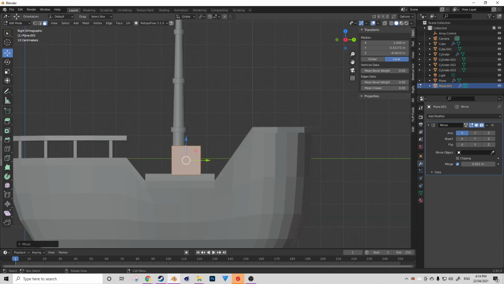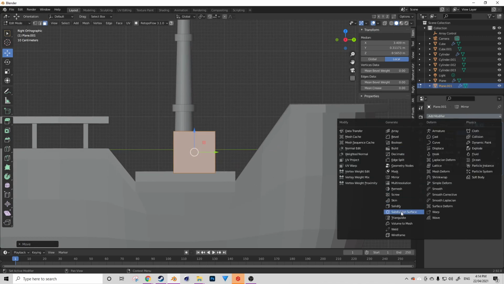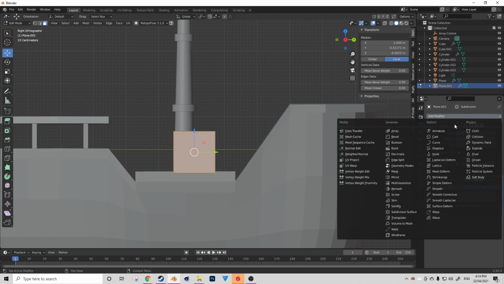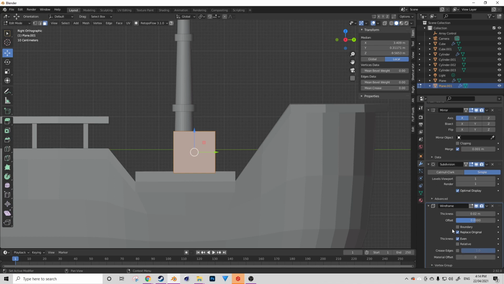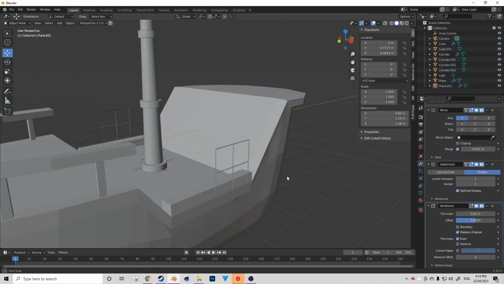Now just simply position it correctly. And the next modifier we're going to add is a subdivision surface. You want to set that to simple and keep everything at 1. This will make sense now when we apply the wireframe modifier. Now you're not going to see a change as of yet. You have to go back into object mode to see any change.